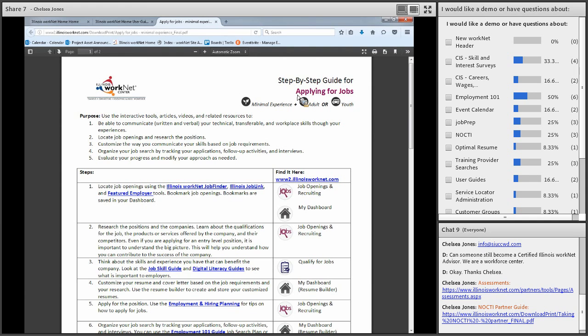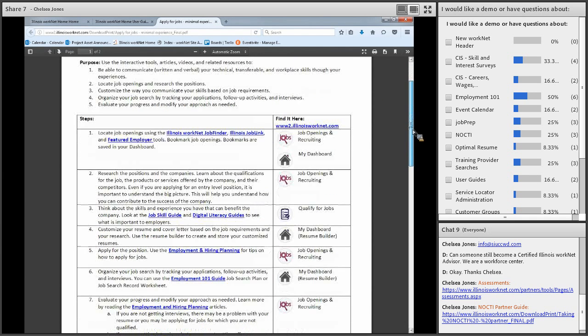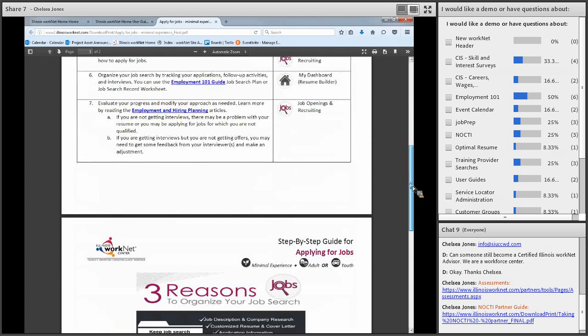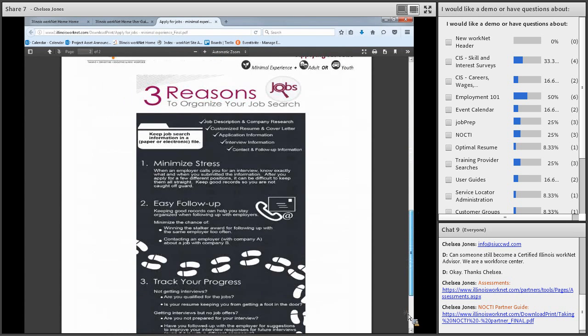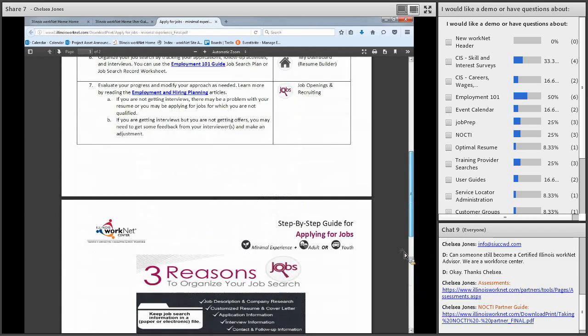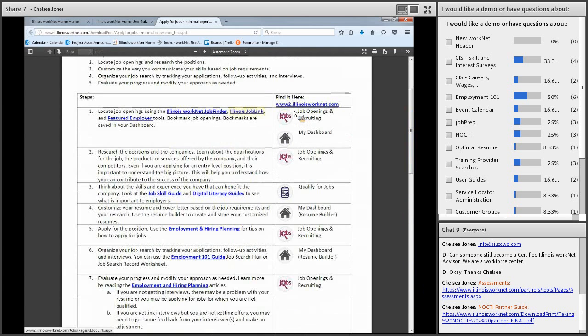So the goal is to apply for a job. What do I need to do, and what does Illinois workNet have to help me? That's what the top says, the purpose. And then the steps cover each one of Illinois workNet's areas that will help your customer achieve that goal. And then the second page on this one is an infographic. And then if they're looking at it online, they'll be able to link directly to the pages we're identifying.